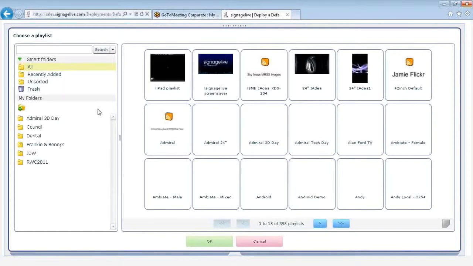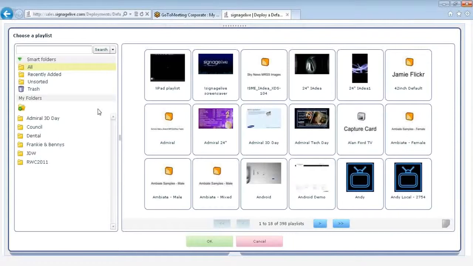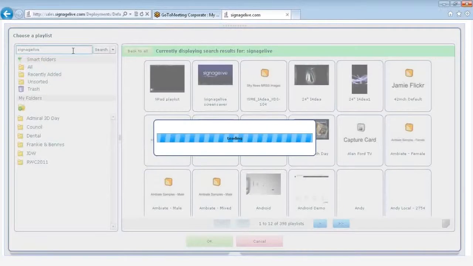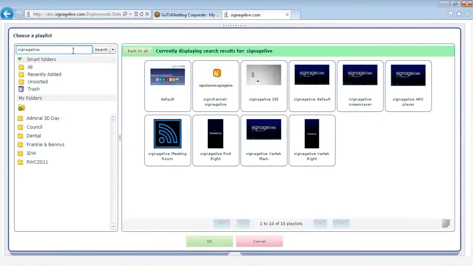so default playlist can actually be sent to any version of our software. Playlists will only be accepted obviously on Virtual Player because Virtual Player doesn't support the layouts. So if we look at our playlist screen here, we've got our search bar at the top. So what I can do is search for a playlist. If we type in SignageLive, that's done a search on anything with SignageLive in the title or SignageLive as a tag associated with that playlist.